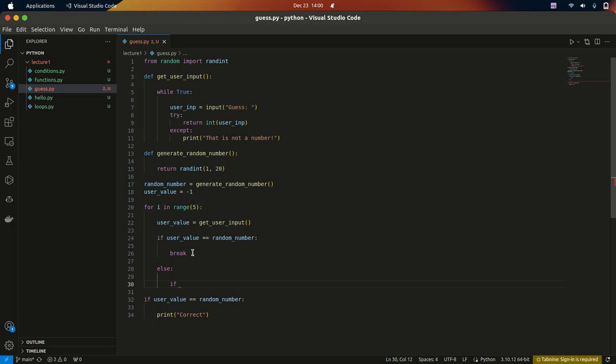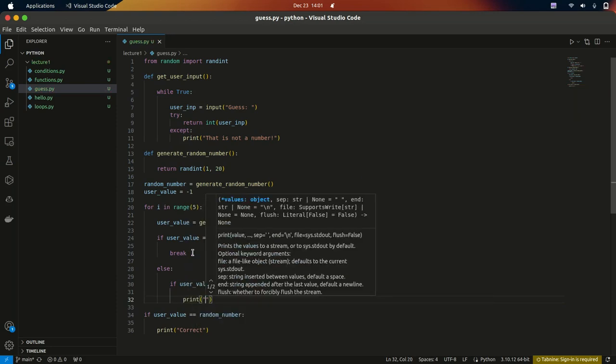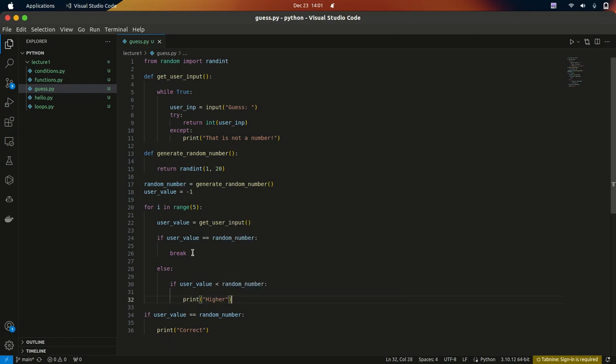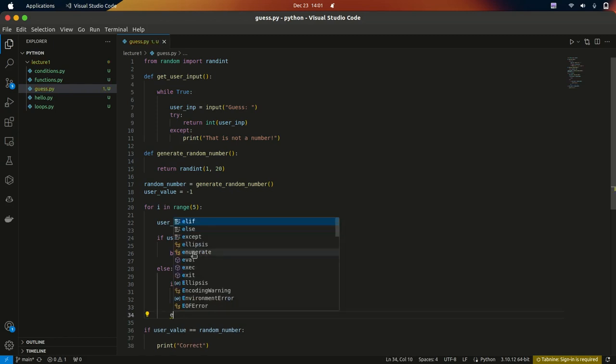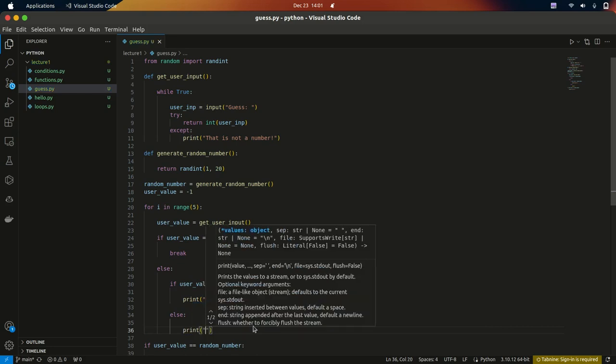So now we want to use an if condition to check if the number is lower. Now let's say if user value is less than random number, then we want to tell the user that you need to go higher, right? So let's print higher. Now else, if the number that the user provides is greater than, then we want to use else. Tell the user to go lower, right? Print lower.